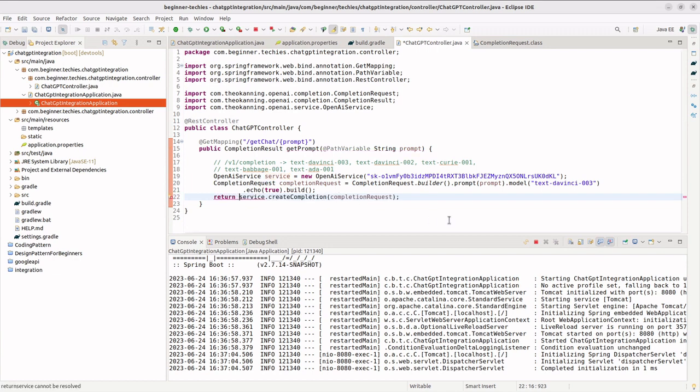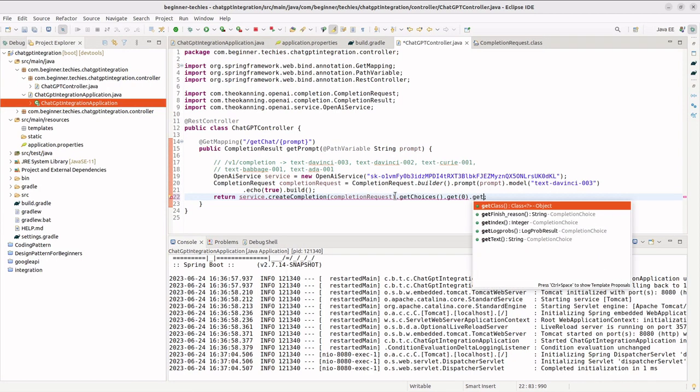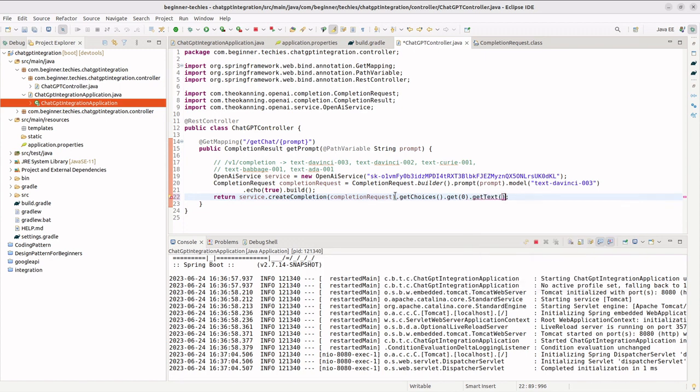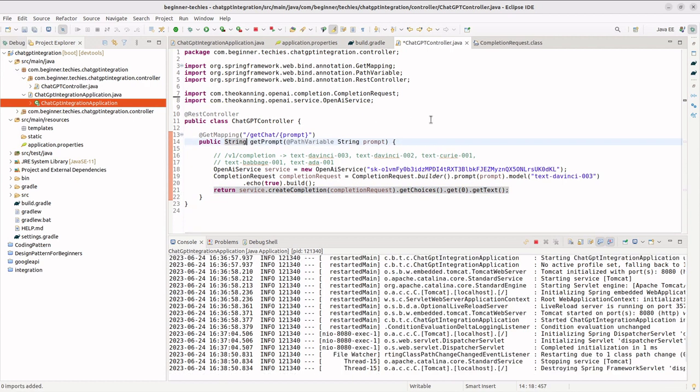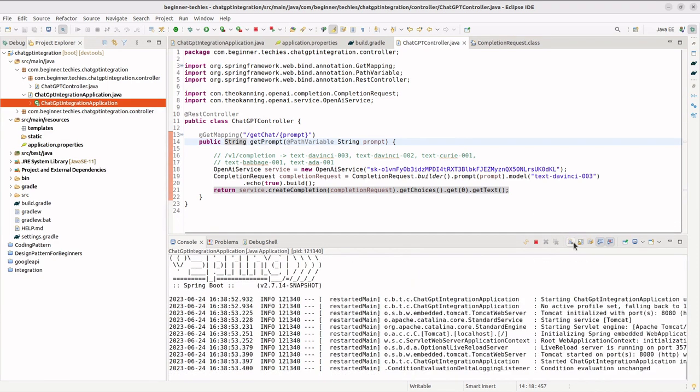Keep this return services dot get devices dot get, index 0 only, get text. Let me check here. Yeah, so this is text, right? We can simply return the text. This should be string, right? Right. So let me run it again. Okay, so now we are getting only messages.